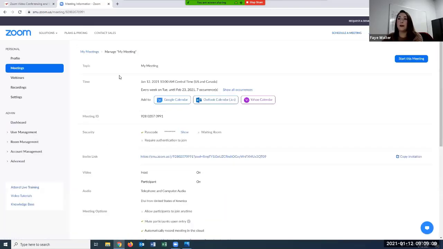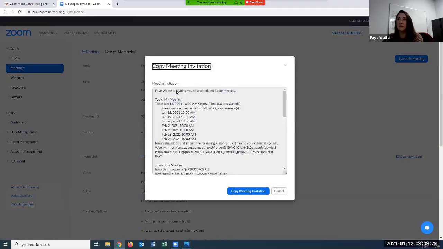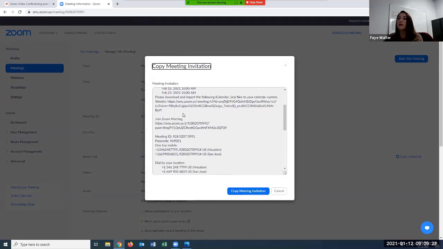So once you save that meeting, you have all of your information here. You can copy just the link. Again, this is where that passcode is embedded into the link. You can view the whole invitation, which if it's a recurring meeting, will have all of the dates and times.